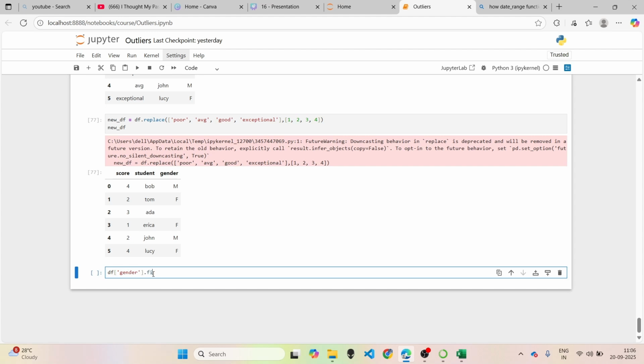And in this, we will use fillna in the dataset, and it's gender, and simply use the mode function, and we check which value is the most frequent.